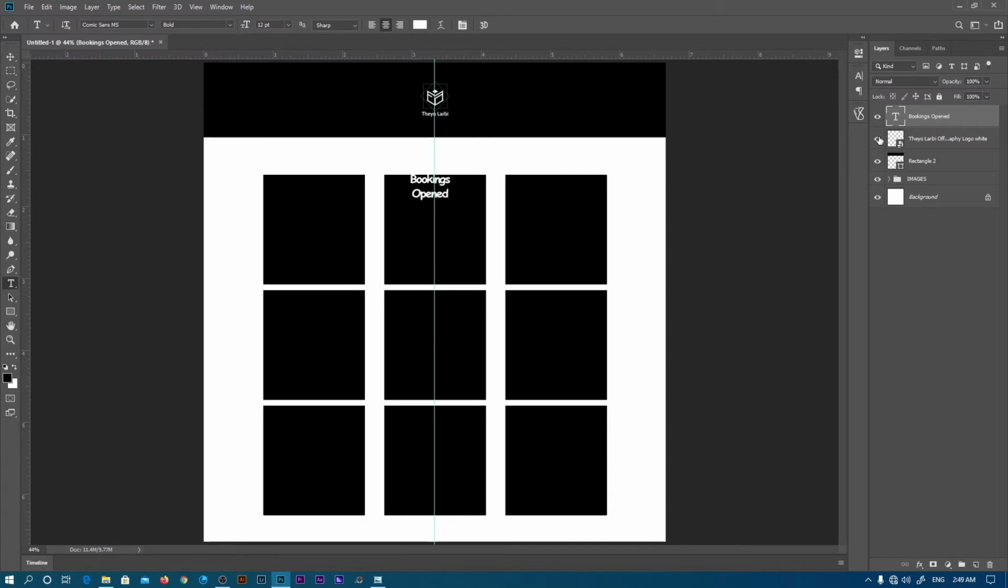Let me hide the logo for a second and put this somewhere here. I'm going to make the opened much bigger than the bookings. I think about this big. No, let's cut it out. We'll be pasting it in later on. So we have two different text in there so that I can have it close to each other. I think something like this is looking okay.